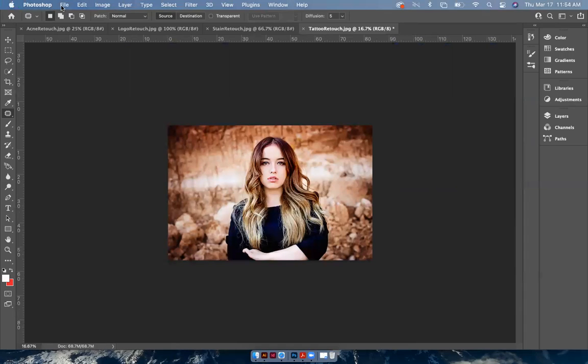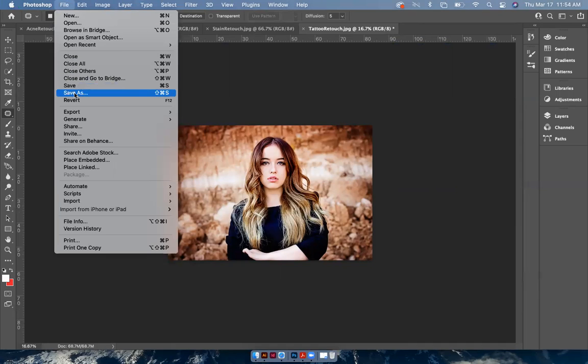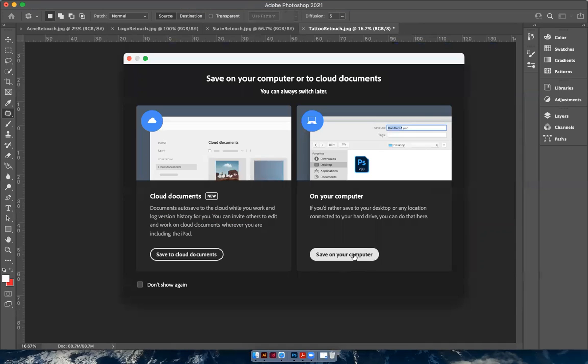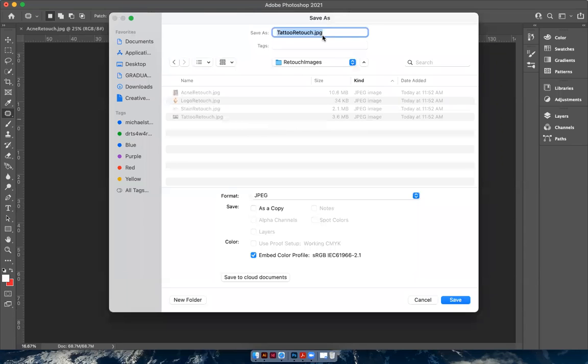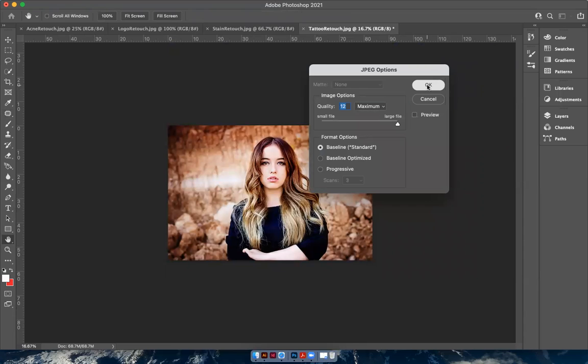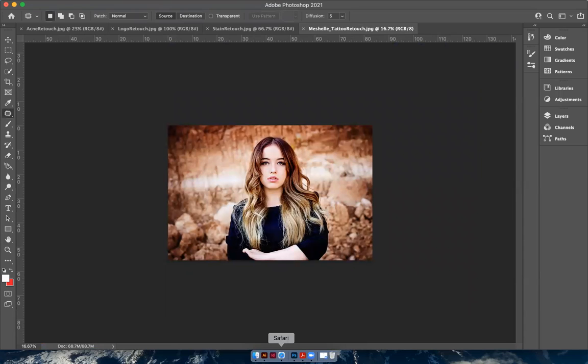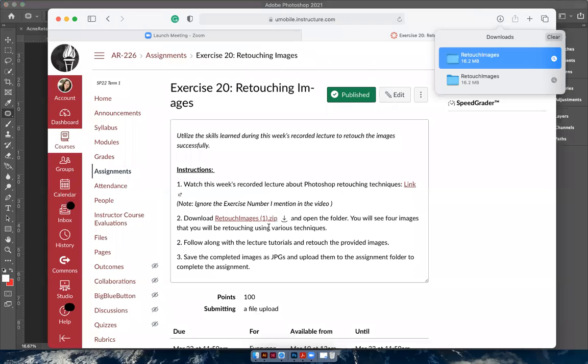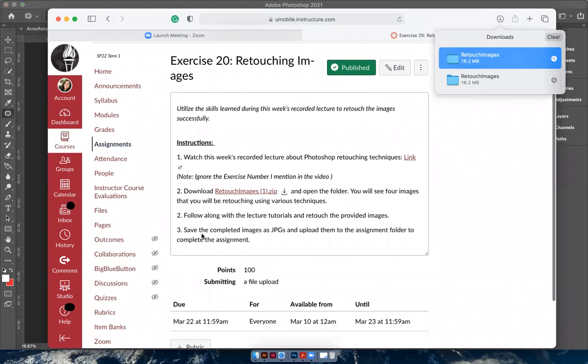So if you would, just hit File, Save As, and save this. You can put your name on it. I'm going to put Michelle Tattoo Retouch and save it as a JPEG. And click OK, and then submit that to the assignment page. And here's the instructions here. Save the completed images as a JPEG and upload them to the assignment folder to complete the assignment.